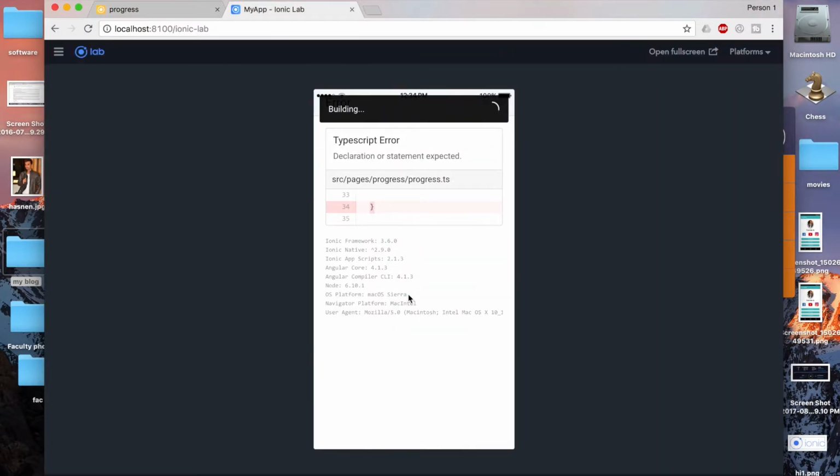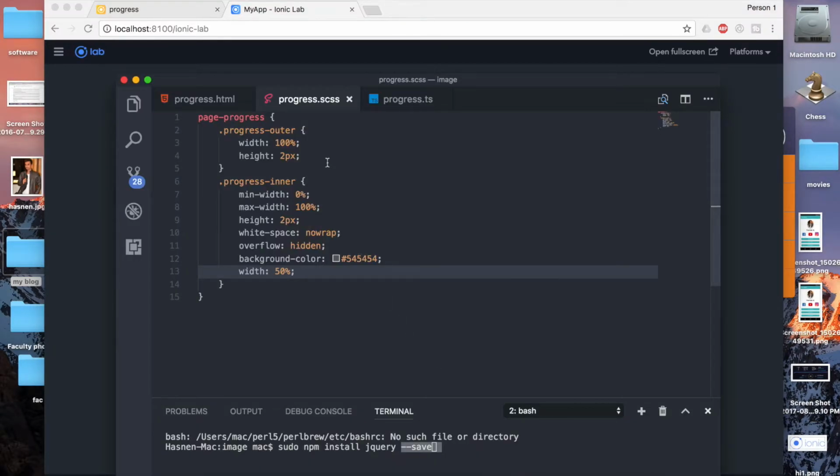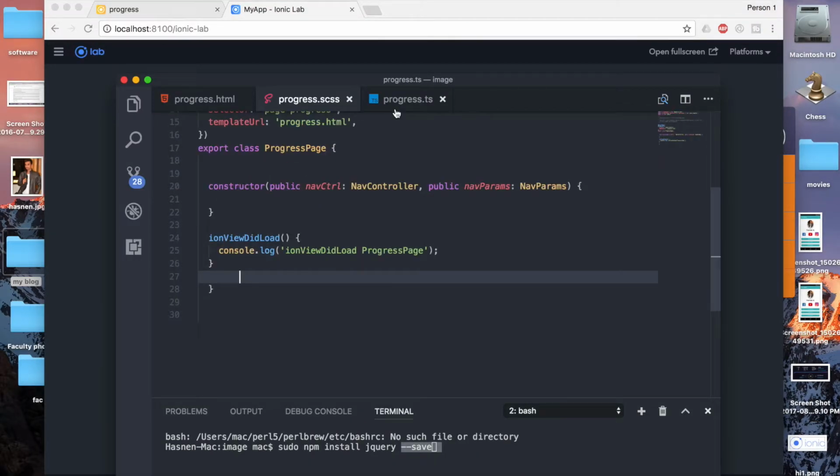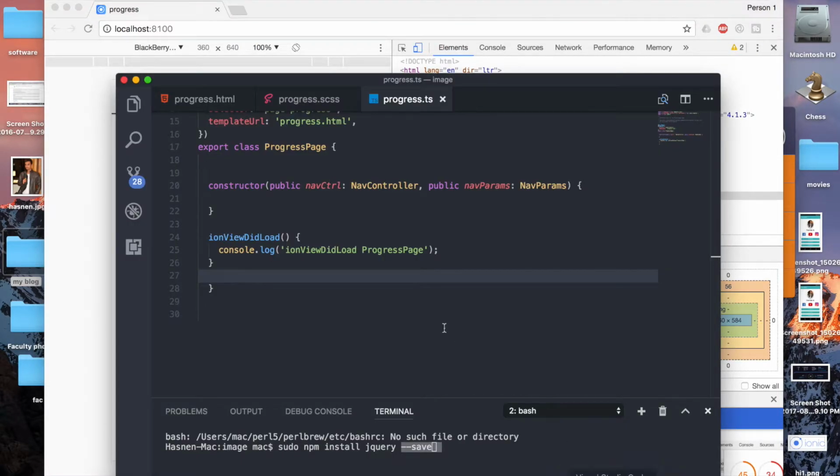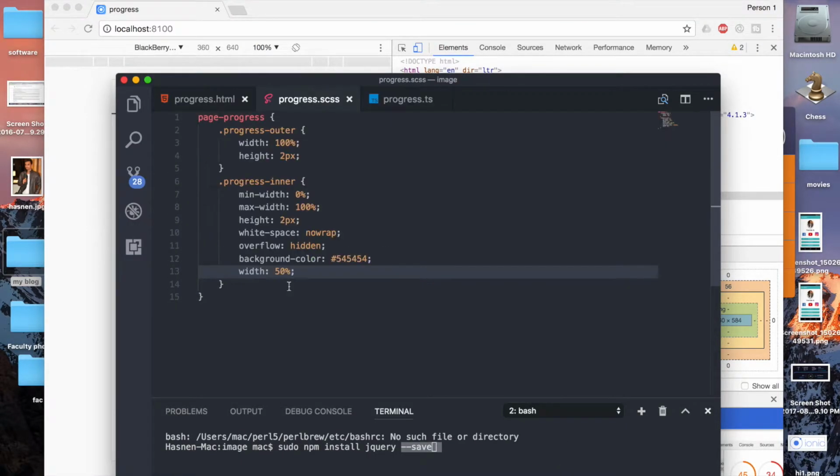I'm getting an error for one more bracket present inside the progress.ts file. Okay, so here is our progress bar, and it has covered the 50% width. Now as you can see, this is not dynamic, this is not animated. I have given the value hard-coded as width should be 50% right over here.